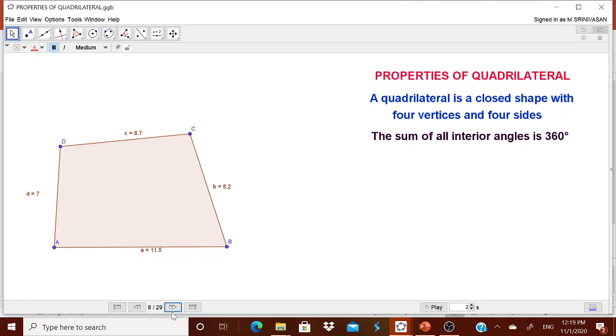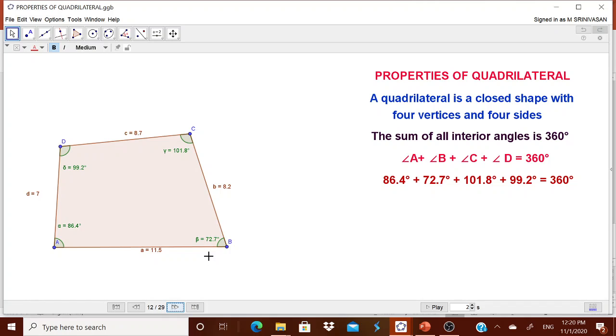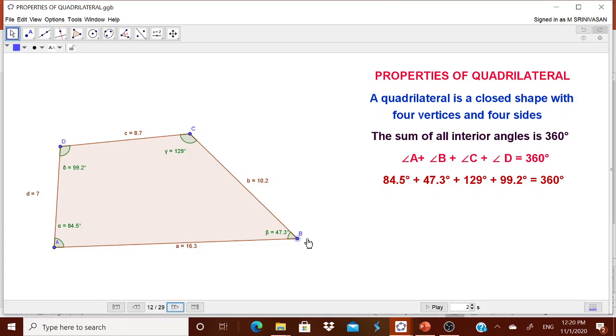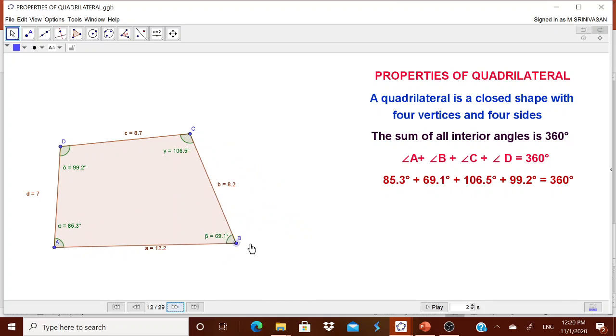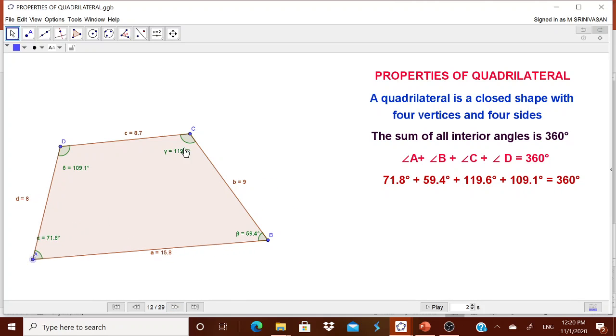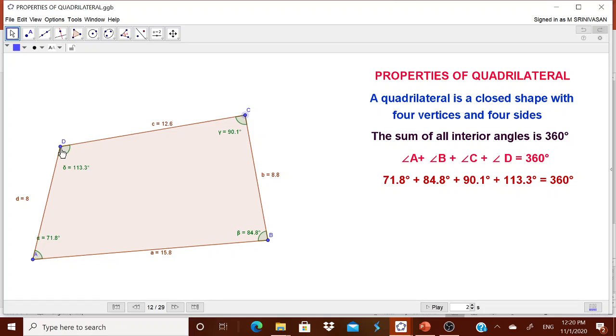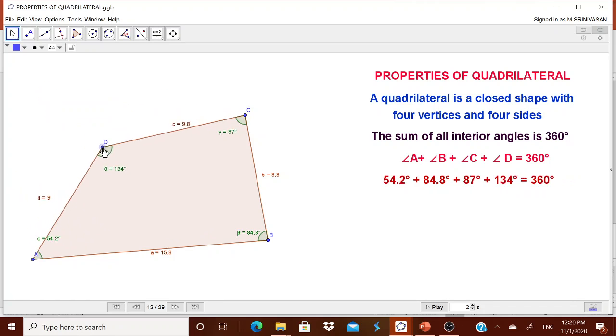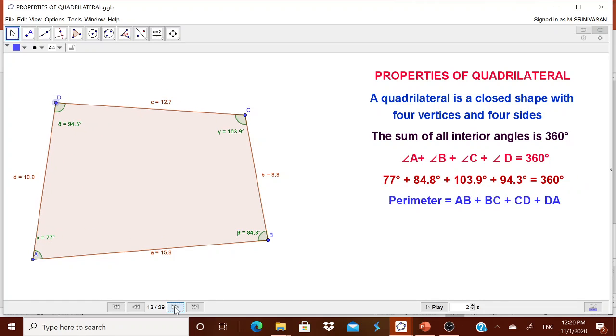Now, condition number 1. The sum of all interior angles is 360 degrees. We will show them the angles and check whether the sum of the angles is always 360 degrees. By pulling and pushing it, all the 4 vertices can be pushed and pulled, and you will get different types of quadrilaterals.